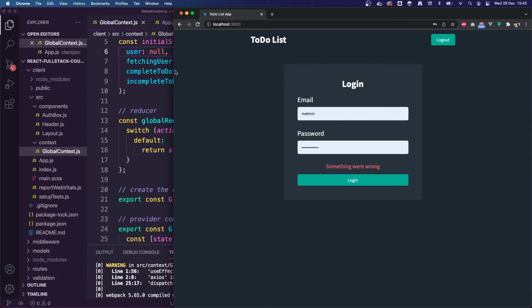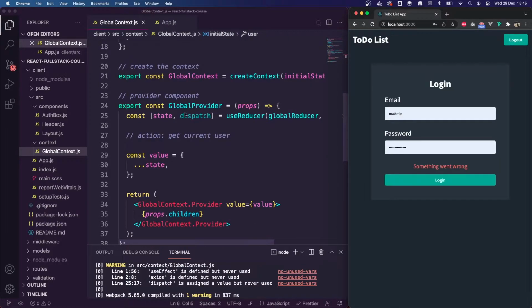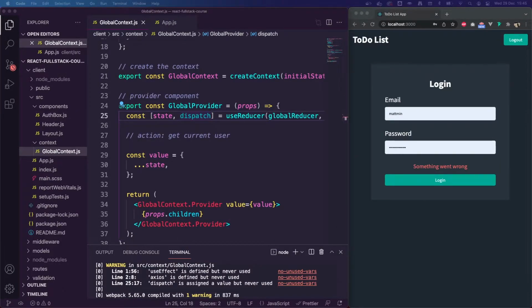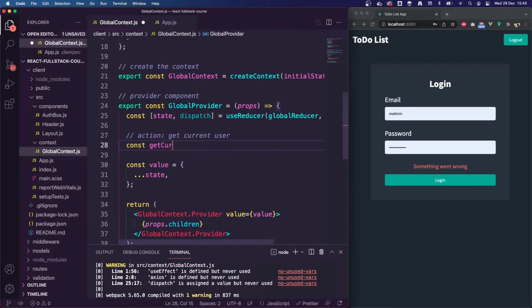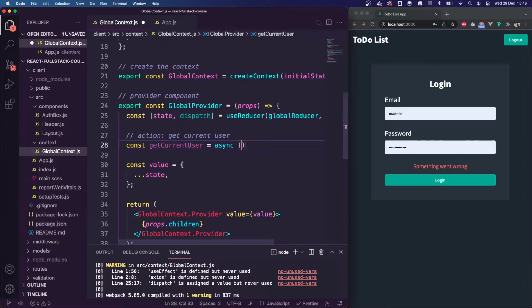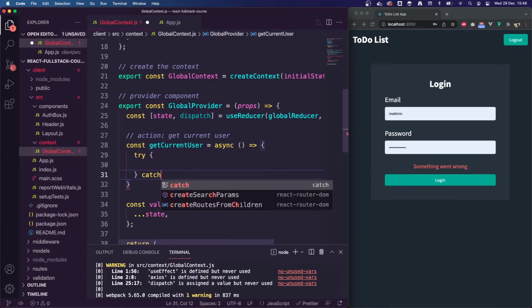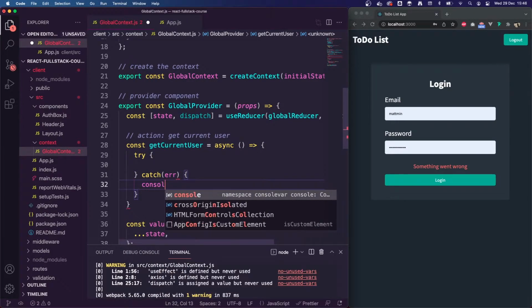So I'm going to close this off, and I'm going to go back to our global context, and I'm going to make some changes inside of that global context to get us ready to allow for authorization. So what I'm going to do is create a new action, and that action is going to be a function which is called const getCurrentUser. And what this function is going to do is get all the data we need when we think a user is logged in. So it's going to be an async arrow function. We're going to make a try catch as we always do. And for now, we're just going to console log the error.